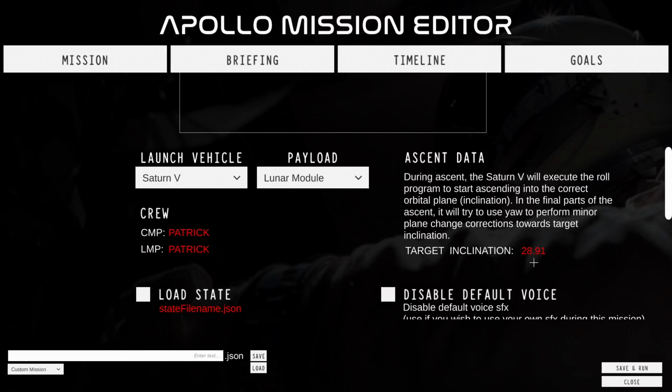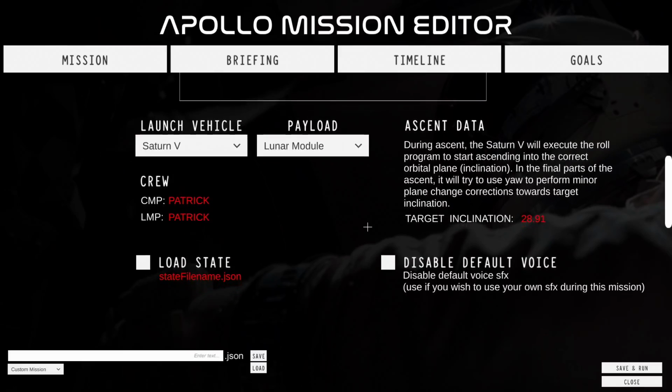So that's pretty cool. This affects the roll program. But right now, 28.91 will get you into an orbit where you can find the moon. So if you want to get on a moon mission, you should try to hit the same inclination. But I need to double check this number because it might be lagging behind from something else. So let me just add this to my to-do list. I'm learning things as I go as well.